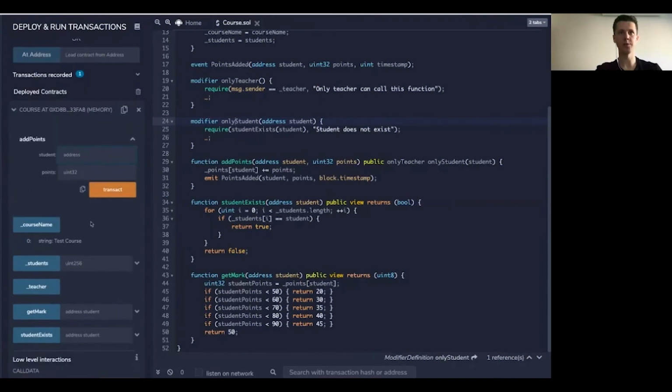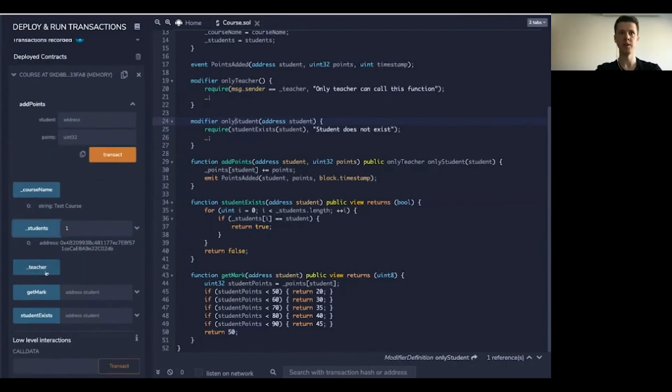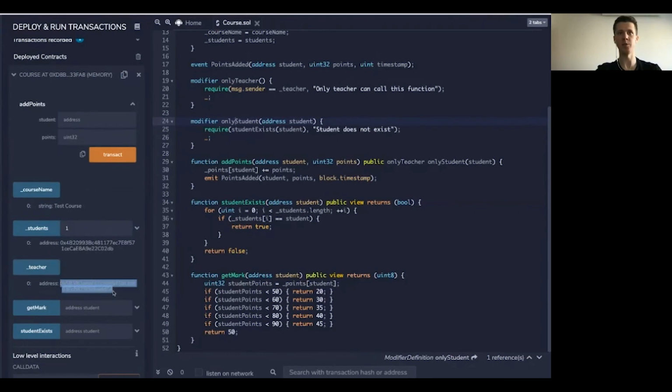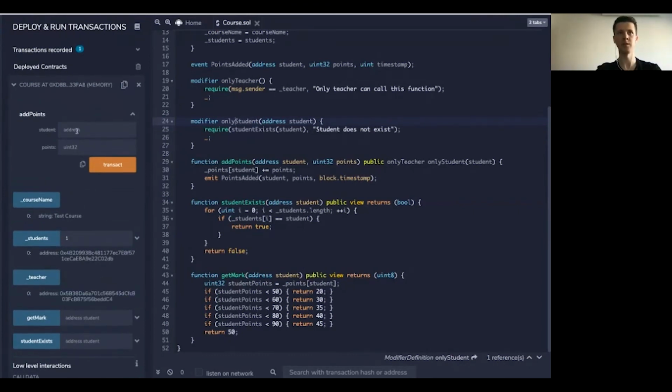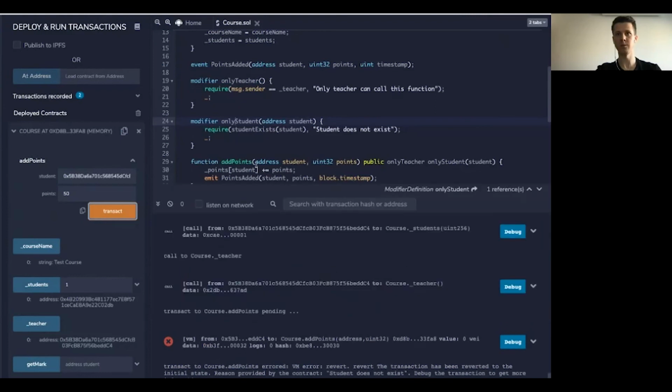Let's try to call add points for a student that doesn't exist. So first, let's see what students exist. Student 0 is this address, student 1 is this address, and the teacher is this address. Let's add points for teacher. He isn't a student. And yeah, let's do it. 50 points for teacher. If we expand here, we will see transaction log, and the last transaction has this red cross, which tells us that there was an error, student doesn't exist.